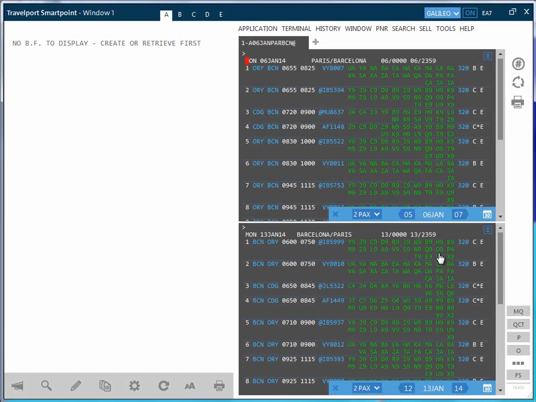The terminal window will now partition, showing the outbound sector in the top partition and the return in the bottom partition. If we hadn't already done so, we could select the number of passengers travelling from the modifier toolbar. I'll adjust the number of passengers to 1. When you adjust the number of passengers on the upper partition, you'll see that the lower partition changes accordingly.